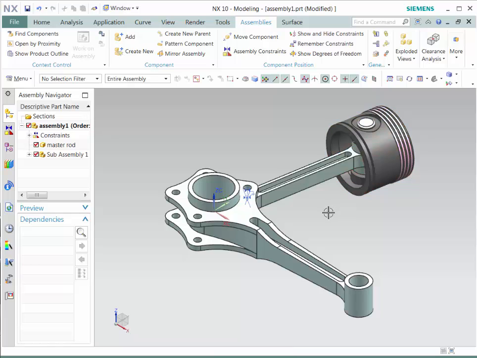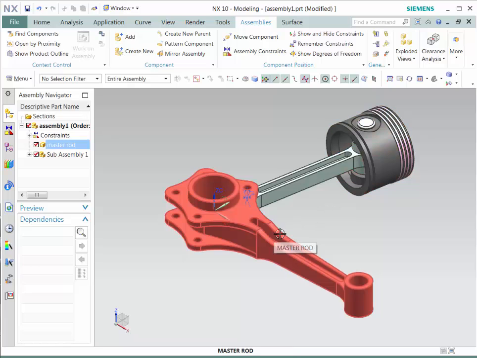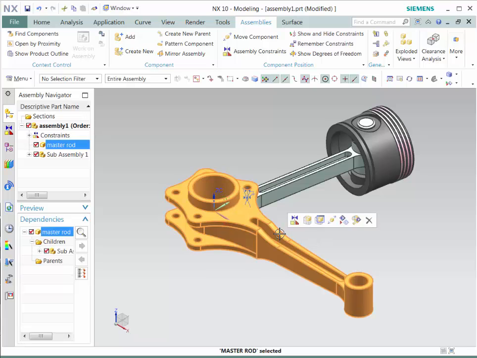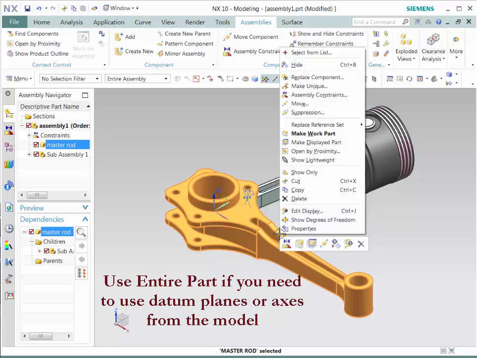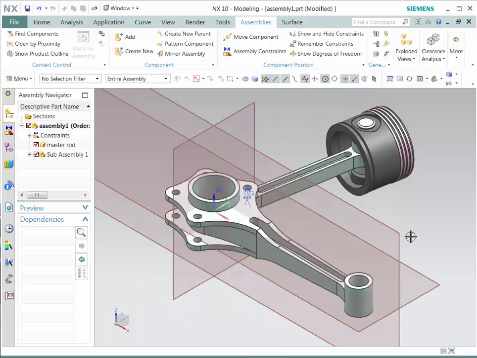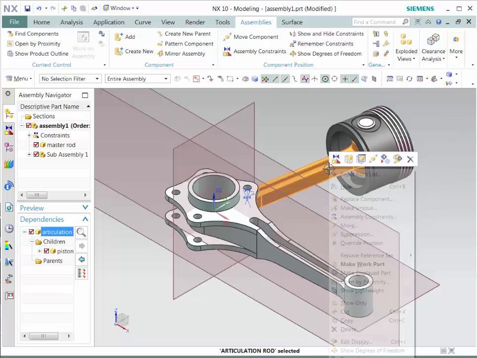The way that we need to do that is to convert this model into an entire part. The way that you will do it, select the part, right click, and notice that it says reference, replace reference set. At this time it is model, which means that it only shows you the solid. If we want to see all the other features associated with it, things like axis or datums, we go into entire part. Now notice that we have it, and we're gonna do the same thing with the articulation rod.